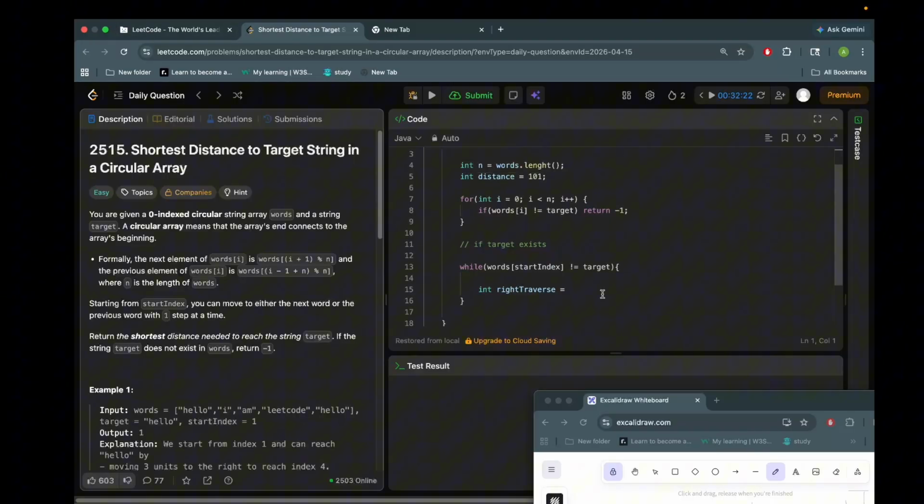So do I do left traversal and right traversal, and then let's do it this way. We check right traversal distance, and then we do separately for left traversal distance.